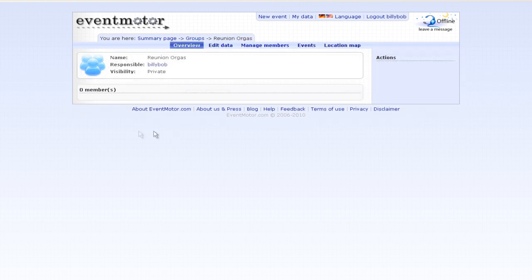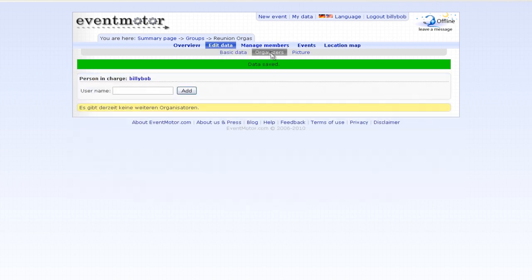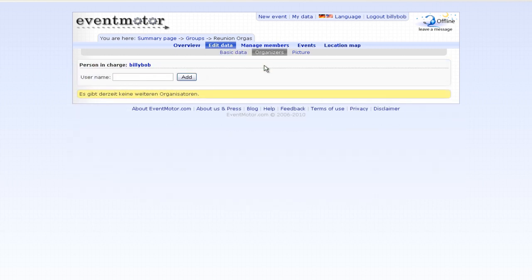Okay. So this is now the group view. The responsible is Billy Bob. It's only private, so let's see what we can do with this group. Let's edit. We can enter a group description again. Then we can set some visibility, only for me or for all group members or group members in search. And then who may join. I want to have some control who will be in this group. So group members will have to be confirmed first. Save. Now we can have additional organizers who will be responsible for administering this group.